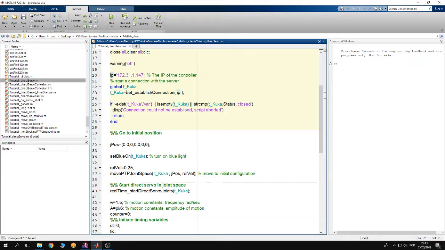So here in line 20, we are going to start with the real coding. So first of all, you have got to define the IP of the robot. Then here I am declaring a global variable, calling it tkuka, and I put inside it the TCP/IP connection object. This object is returned back after calling the function that establishes the connection, which is going to establish a connection with the MATLAB Toolbox server application from inside the Kuka controller.